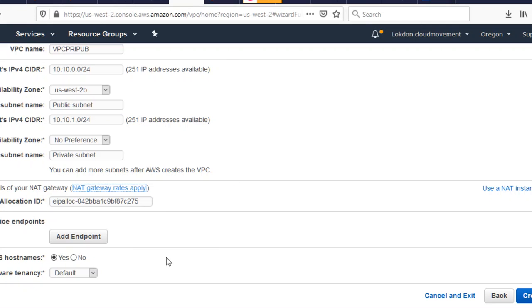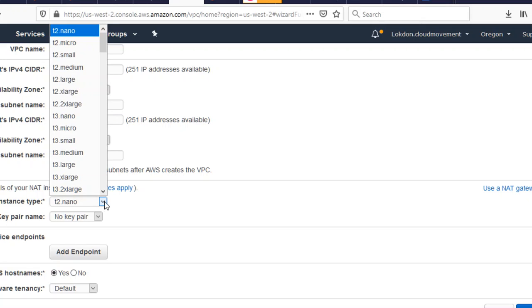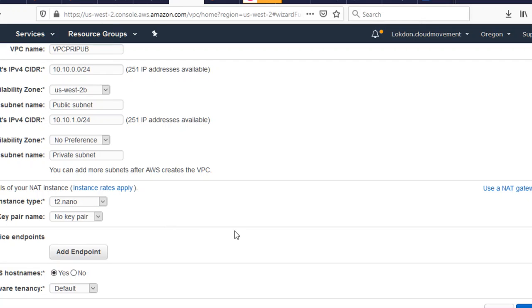So we are at this point now. Specify the details of your... use a NAT instance instead. Use a NAT instance. Let me click on this and see what I get, guys. Oh, instance type t2.nano. That's the cheapest one. Okay. The key pair. All right, I'm gonna use this key pair, guys. I have it already. It's been used here before. So I'm gonna try to use it again, okay guys?